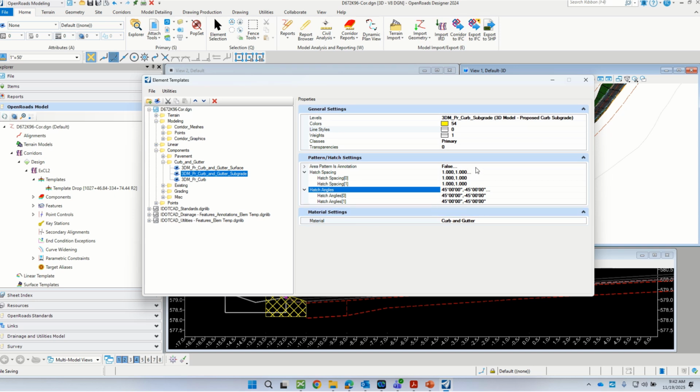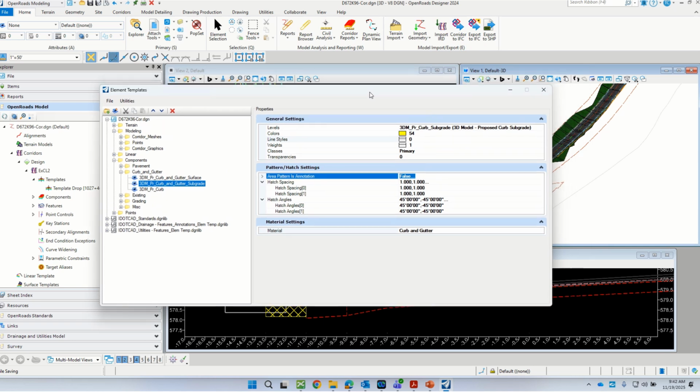By default, this annotation is normally set to true. I like to set it to false so I can control exactly what the spacing is. But you could annotate this or not. I'm not going to annotate it, which means whatever number I set in, no matter what my annotation scale is, it's not going to look at that. It's just going to use the number that I key in here.